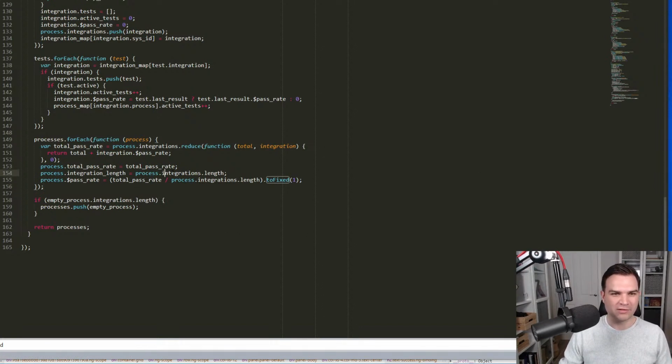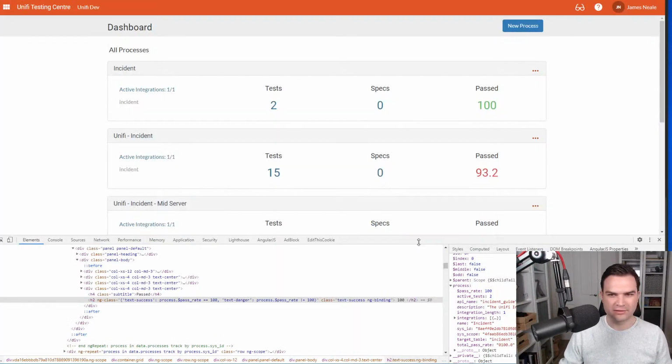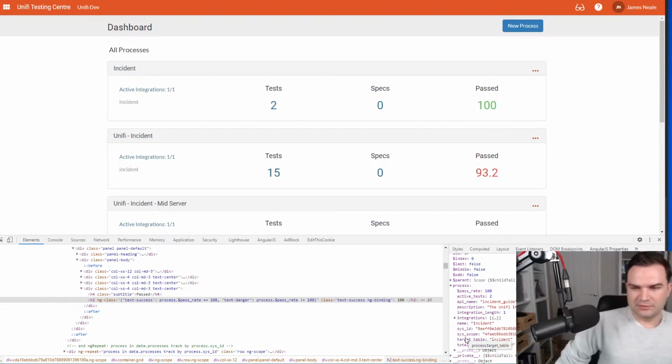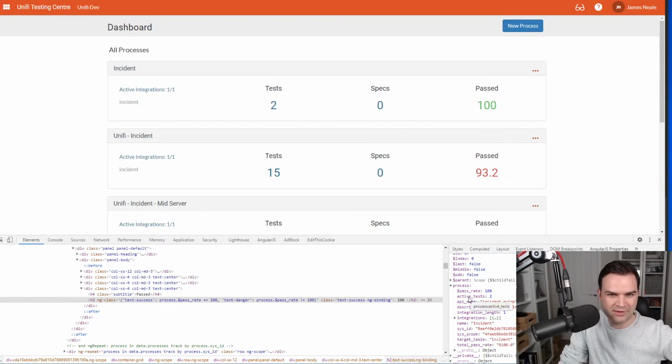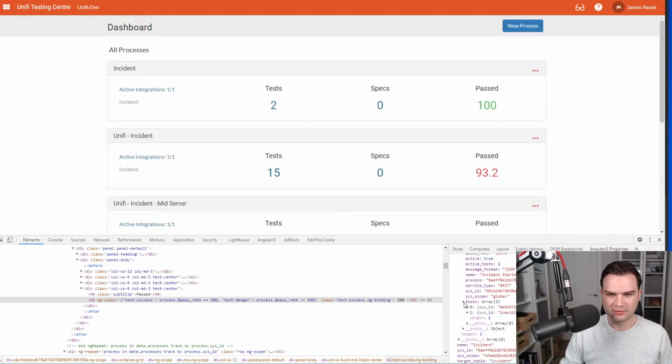I'm not sure why the integration's length is less. That seems a little bit strange. Because if we look at... Well, what's interesting though is, no, we do only have 1 integration in here. Of course we do. So why have we... What am I missing here? Active tests is 2. Right, okay, so this is because for this one... No, that doesn't make any sense either. So that is right. So there's 2 tests.